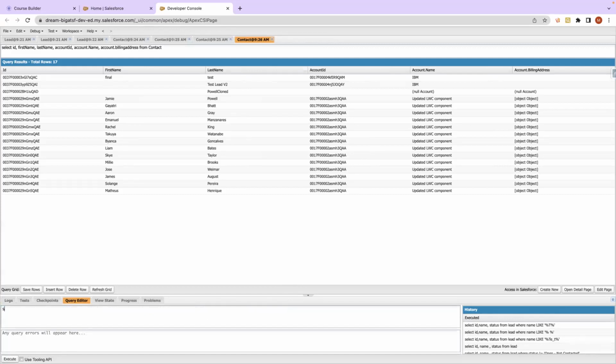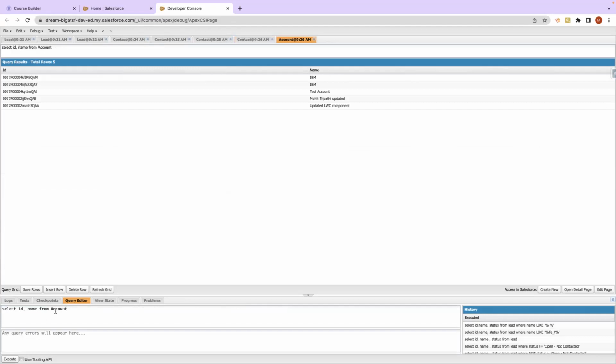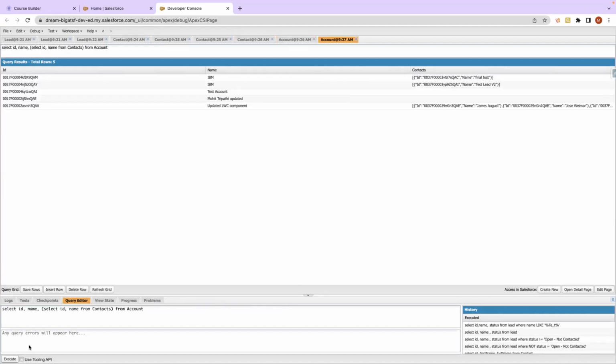Similarly, now we will do the parent to child. We will use the same example of account and contact, but this time we will be doing the query on the account. First, let me fetch the account. And here you can write a subquery: select Id, Name from Contacts. And you will be able to get the results.